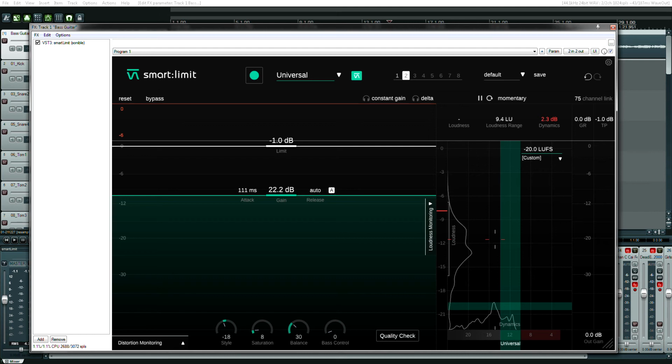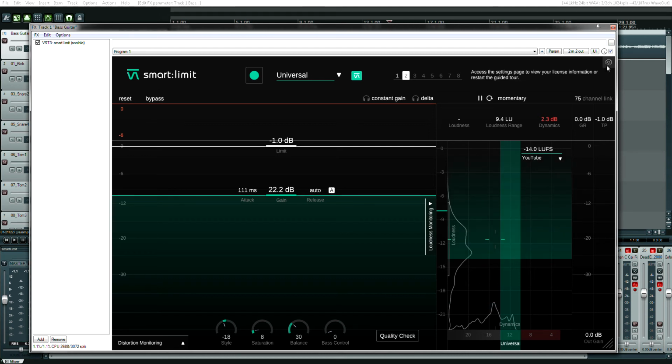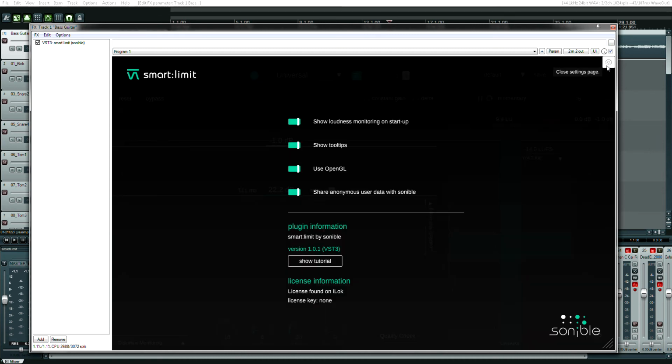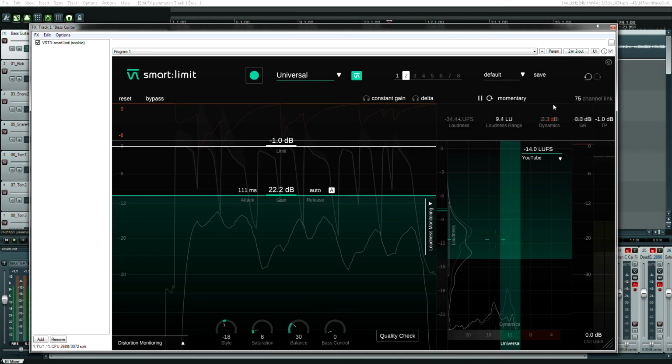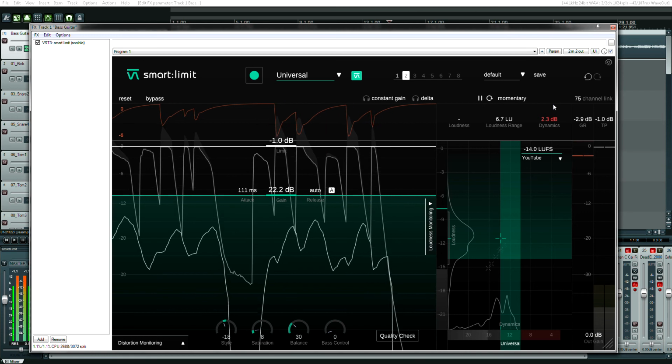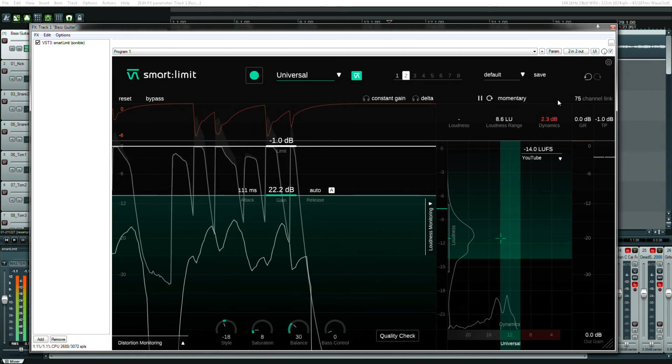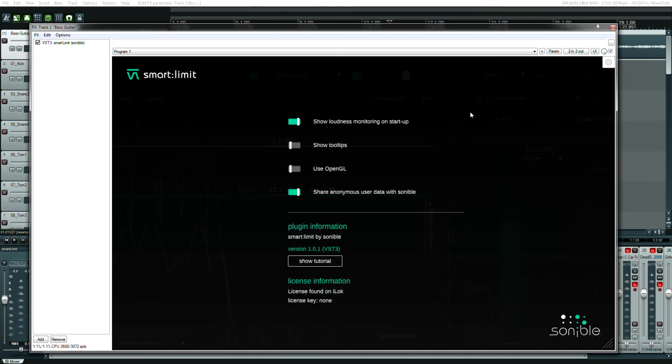So there you go. To turn tooltips off, in the upper right corner, click the gear, the settings button, and then click off that. If you're having issues with the meter glitching, turn OpenGL off. Actually, let's see what that looks like on my computer. I honestly can't tell if that's better or worse. Theoretically, it should be better.